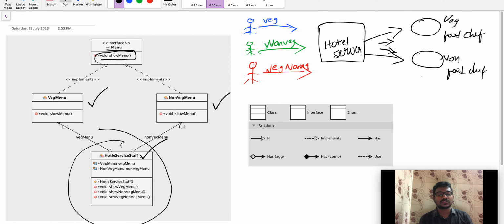The first principle behind the facade design pattern is a single class to represent all the methods. So there is a single class which is representing all the methods: show veg menu, show non-veg menu, and show veg or non-veg menu. And the second principle is hide the implementation details.